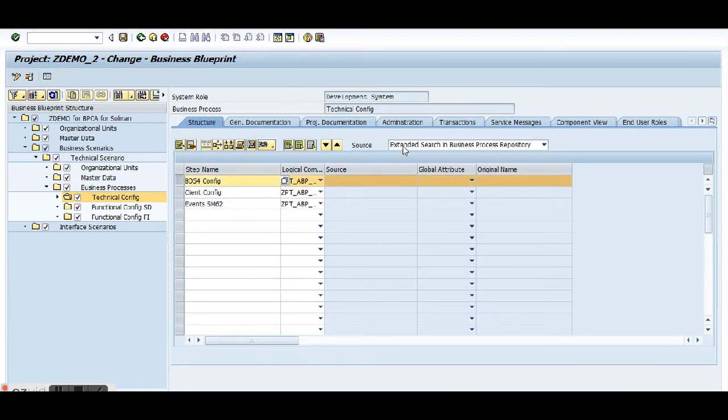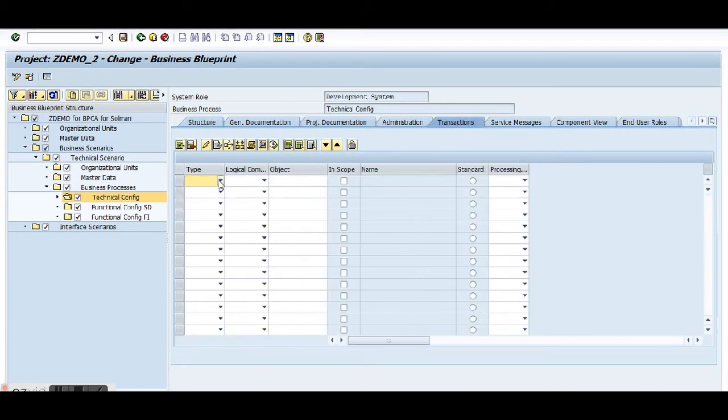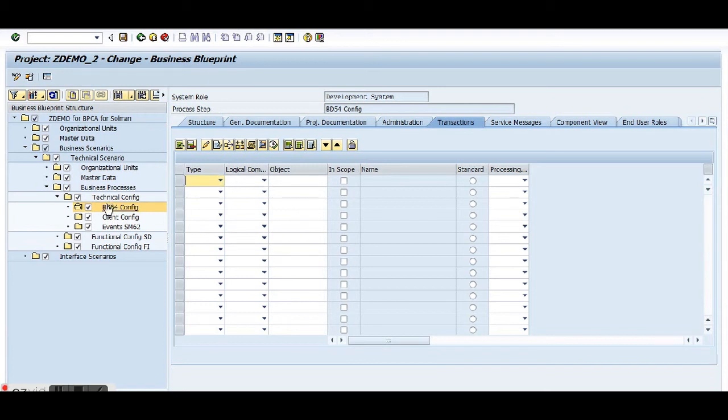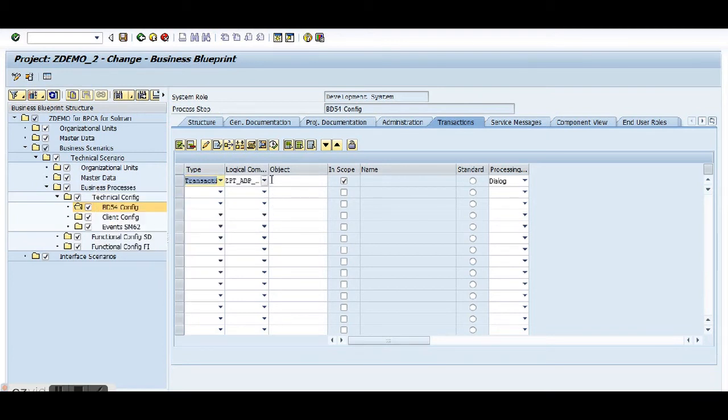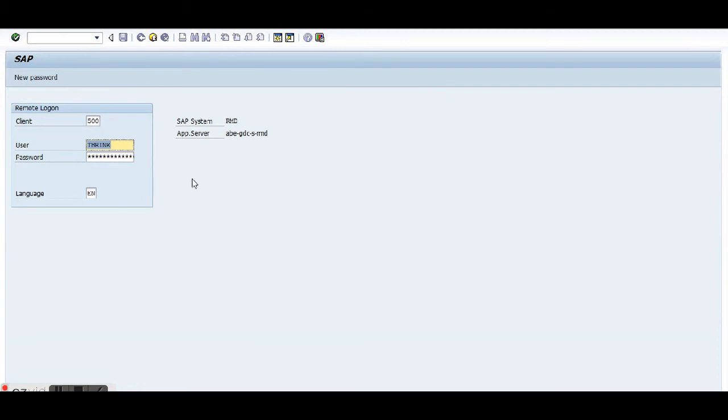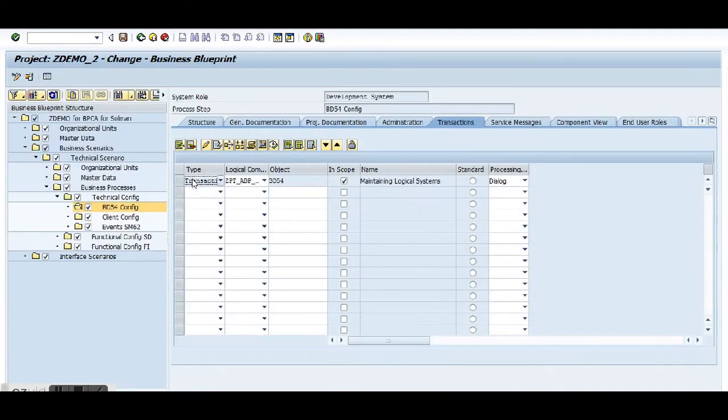I need to add which transactions do I use for each of these steps. So I first need to go and select the step. So I open technical config, I select the first step, which is BD54 config. It's a transaction, and I choose the object is transaction BD54. I enter. The first one is to establish a link to the RMD system as my test system, and I log in and it establishes it, and there I can see it added a transaction.